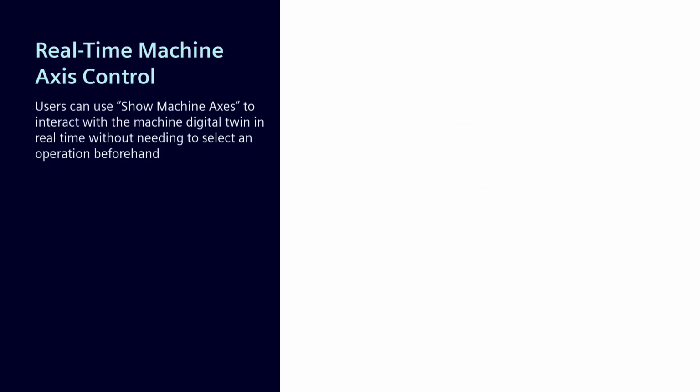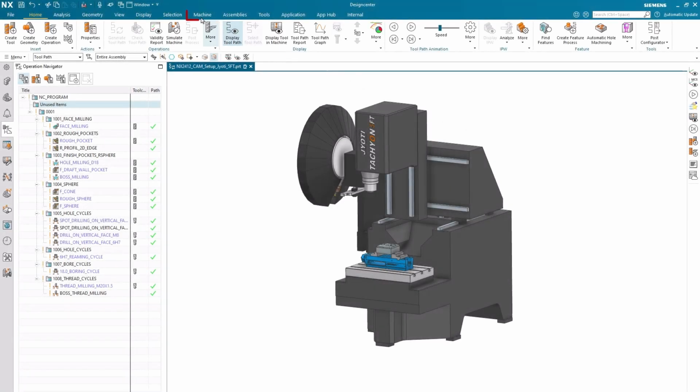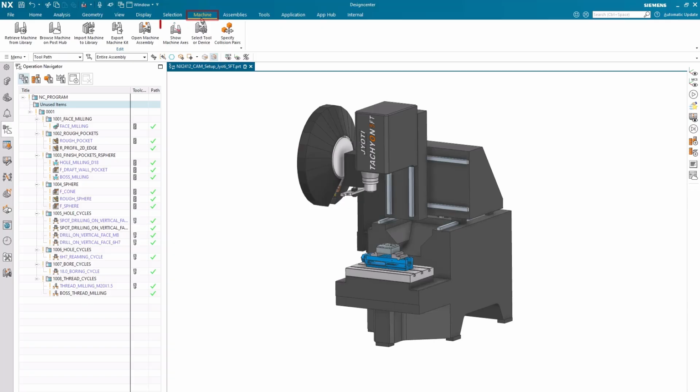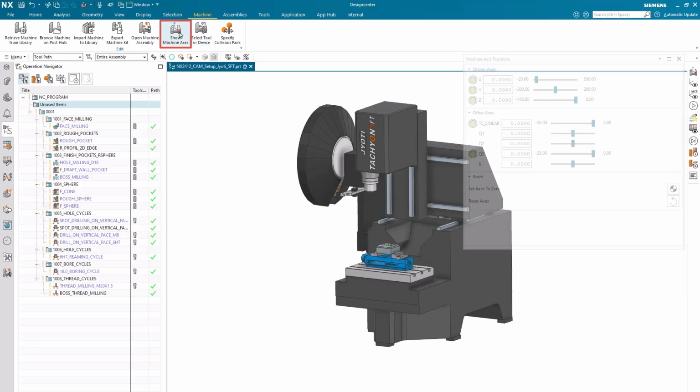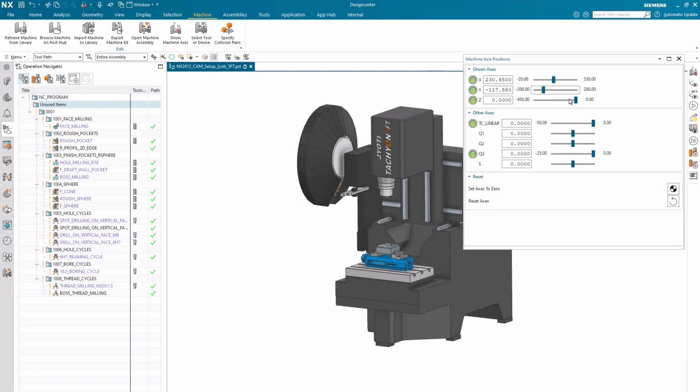Users can use the Show Machine Axis button to interact with the machine digital twin in real time without needing to select an operation beforehand. Navigate to the Machine tab to find the Show Machine Axis button. This button will open the Machine Axis Position dialog from which users can interact with the machine axis.